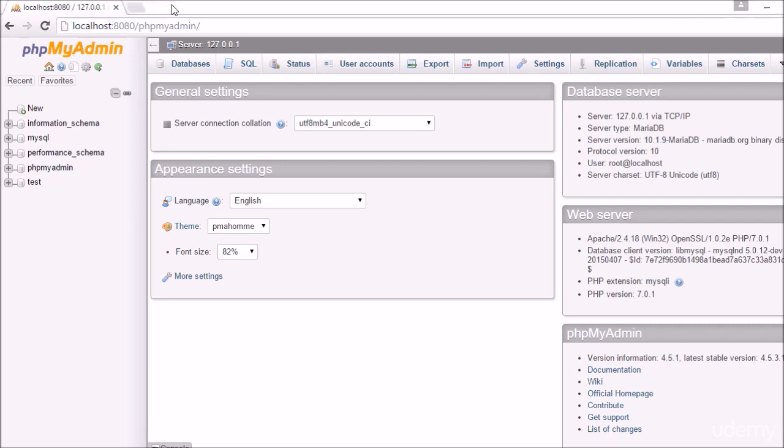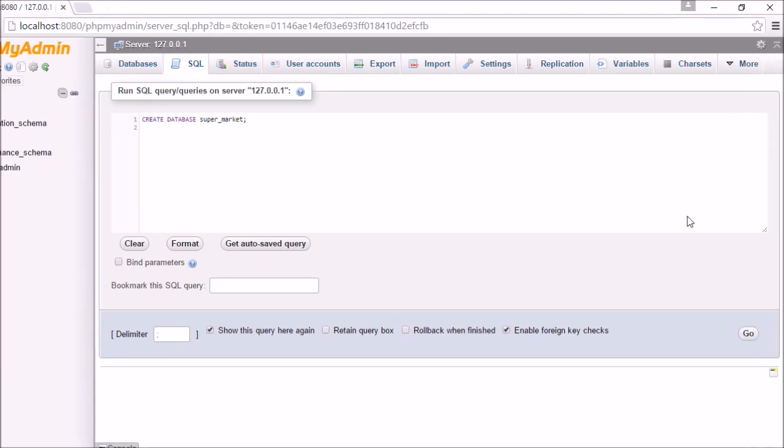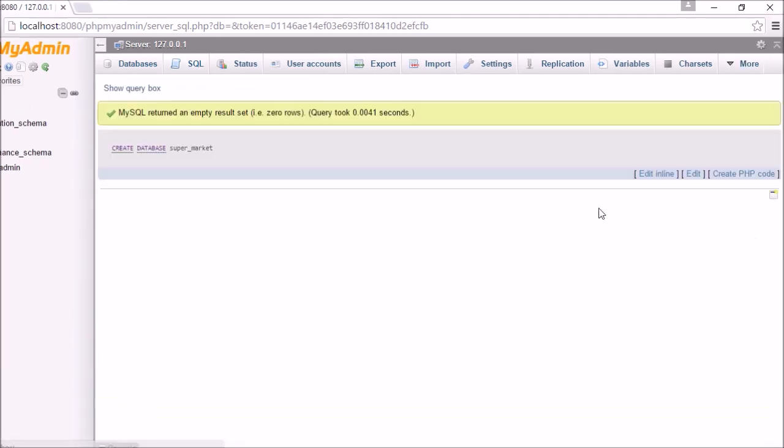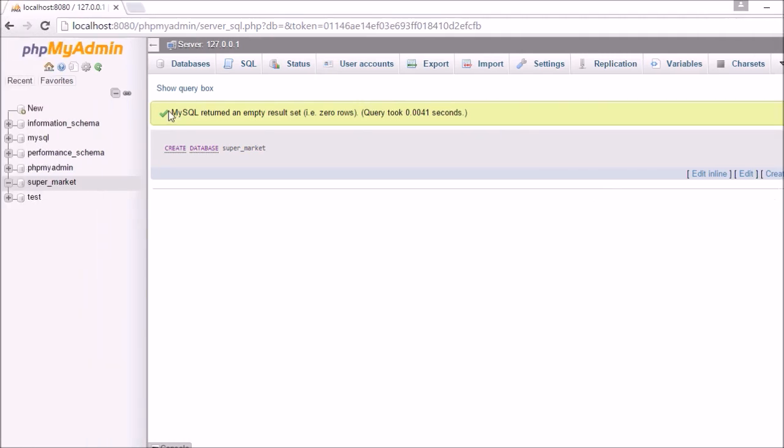As you can see, I am at URL localhost at port 8080/phpMyAdmin. Now in order to create the database super_market, first click on the tab SQL, then either type or paste the SQL which we just saw, which is CREATE DATABASE super_market. Then go to the right and click on Go. Once you do that, you can see that MySQL has successfully executed the SQL and it has created a new database named super_market for you.